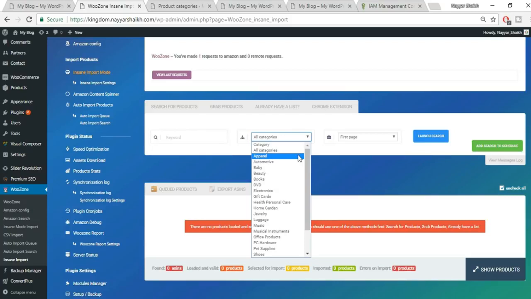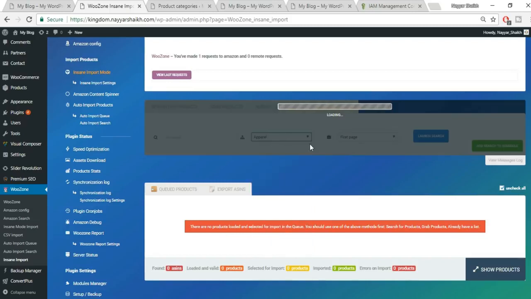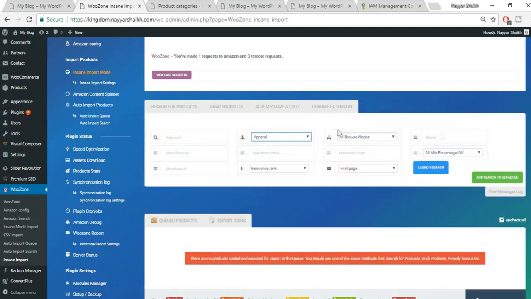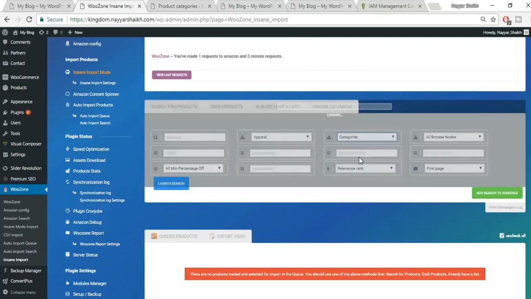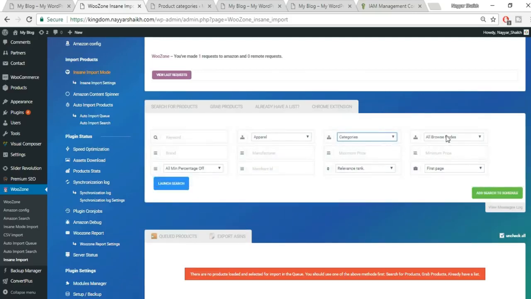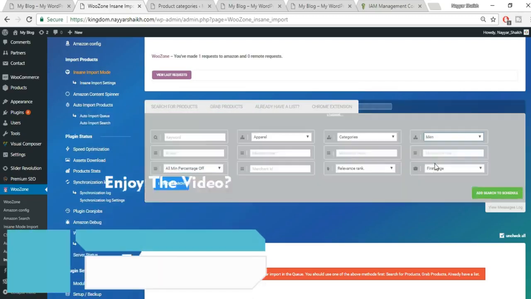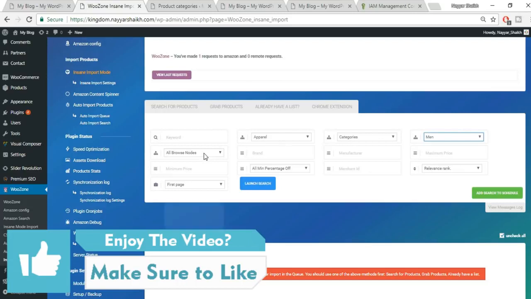Obviously shirts come under the apparel category, so I'll select apparel. Now I get more options. Now let's select the second option. What kind of thing do you want? I want category, everything that comes under the apparel category. Now we get more options. Now let's select this. We have women, men, girls, boys, baby. I want men. Now we get some more options.